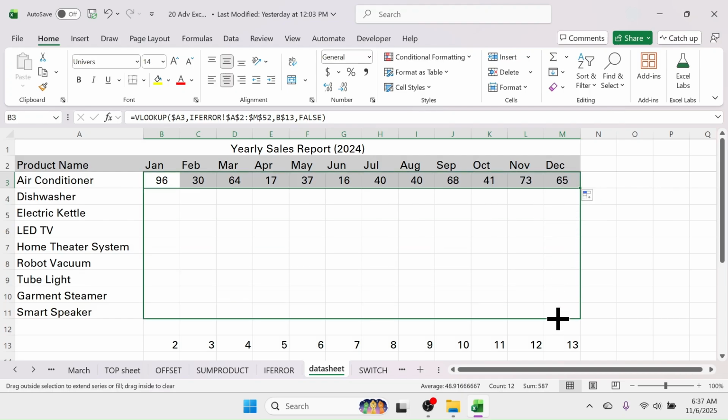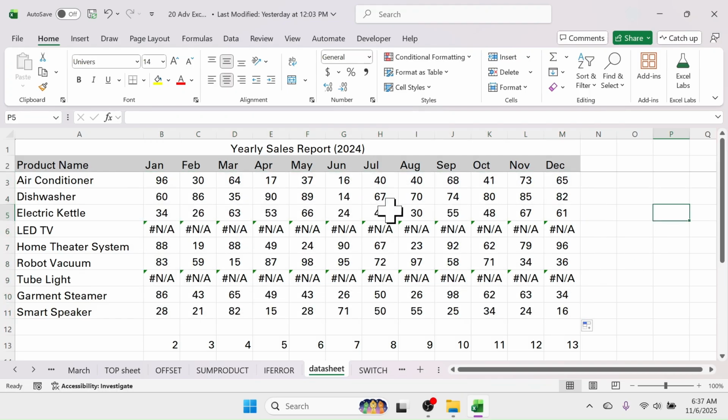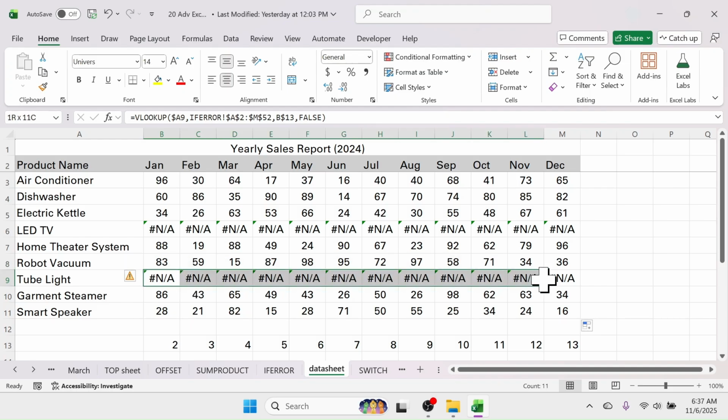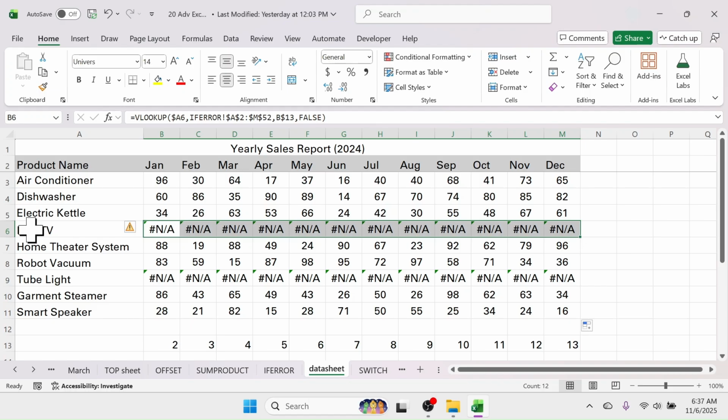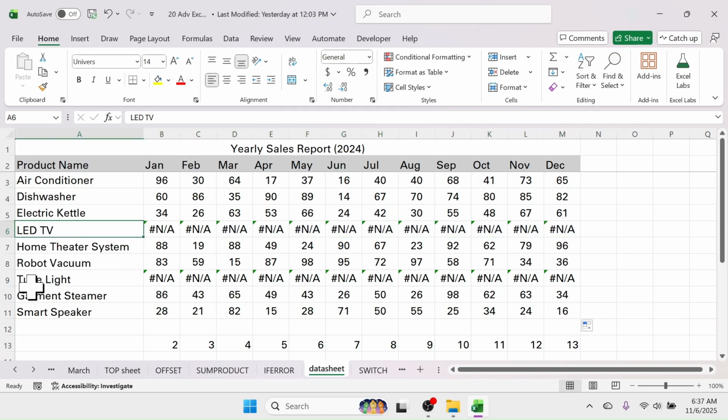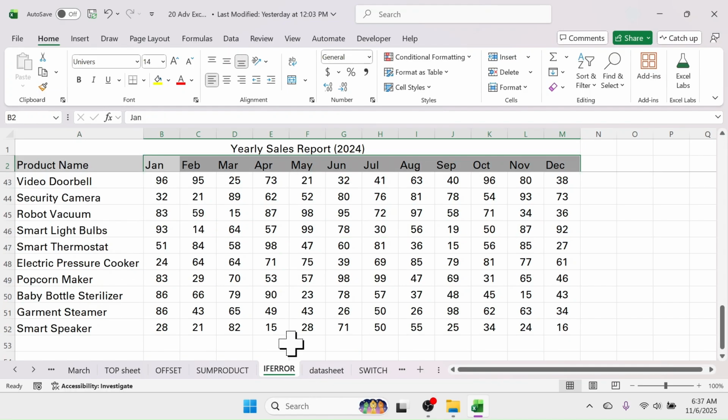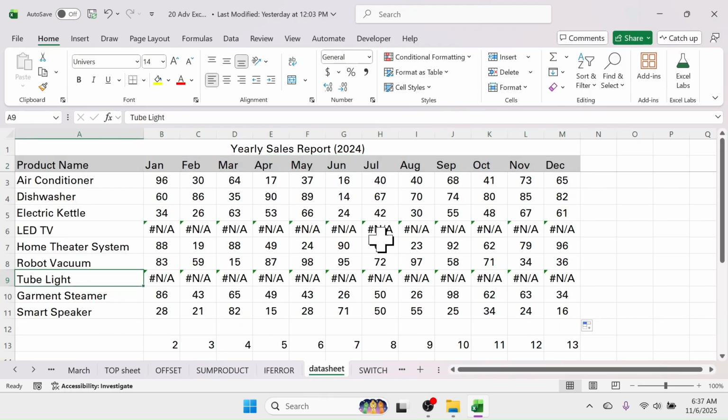And here, when you applied this VLOOKUP function, you can see in 2 rows there is a not available error. This is because the products LED TV and tube light are not available here in this data sheet. That is why we got this not available error. So in this case, to remove this type of error in the formula, we can combine the IFERROR function.